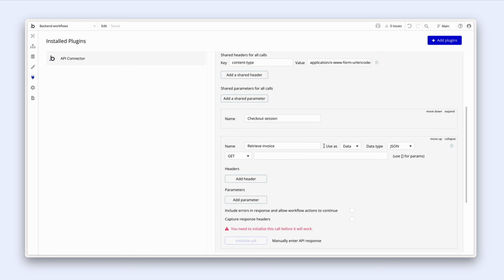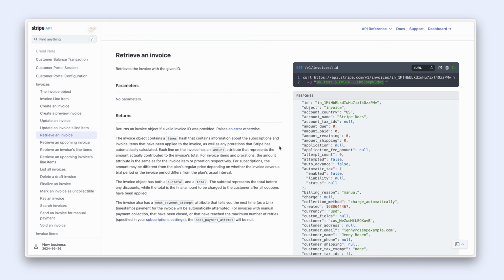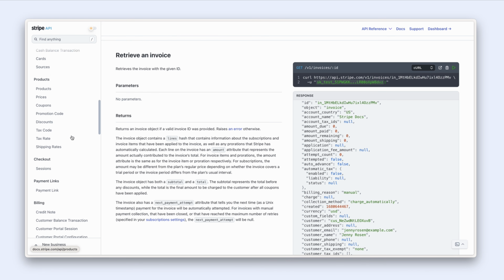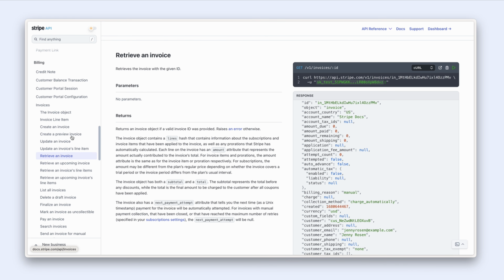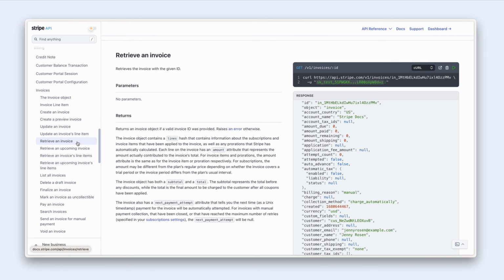Let's have a look at the Stripe documentation. Okay, so down the left-hand side, I've scrolled down to billing. Now we're dealing with billing and I've clicked on retrieve invoice. Retrieve an invoice retrieves the invoice with a given ID. And that ID has been returned to us through checkout session complete. So it looks like on the right-hand side that we've got our URL and then we have an invoice parameter at the end, and we're going to make that dynamic. Okay, so let's copy this URL.